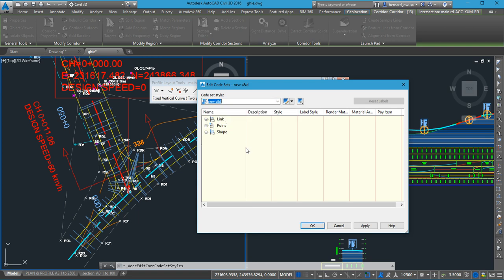These are code set styles: how you want your corridor to look. So I've done a setting and called it New S&D. If we are to go into this, we can take a whole day, because the link, the point, the shape, you may want them to look different in plan, in all those things. You may want to do it here. So if you have done it, please click on OK.